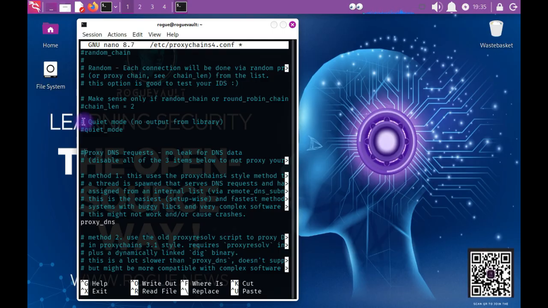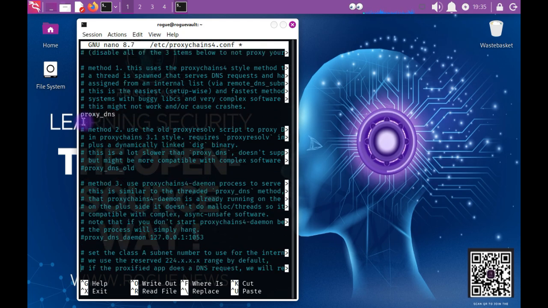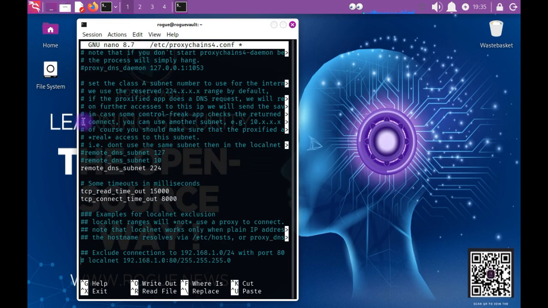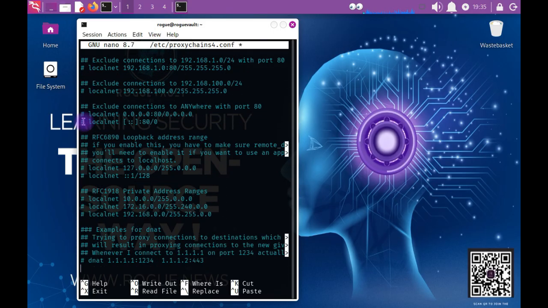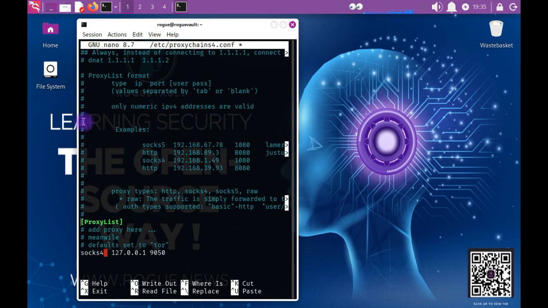So what you need to do is enable the proxy DNS request, no leak. So ensure there is no leak in the DNS, and then again just go down to the proxy list. If you see the proxy list over here, there you go, down, timeout, and all the way when you scroll down, yeah, this is the proxy list. The proxy list is now in green state, that means enabled. So you can add your proxy.